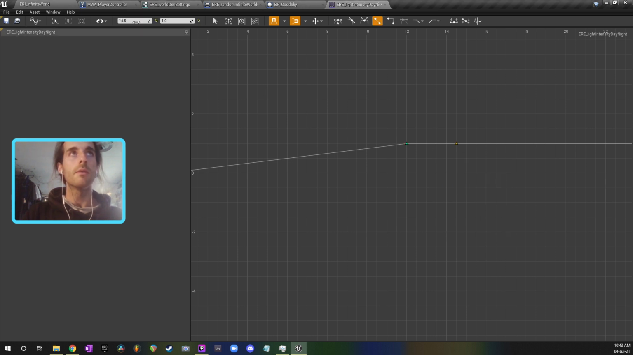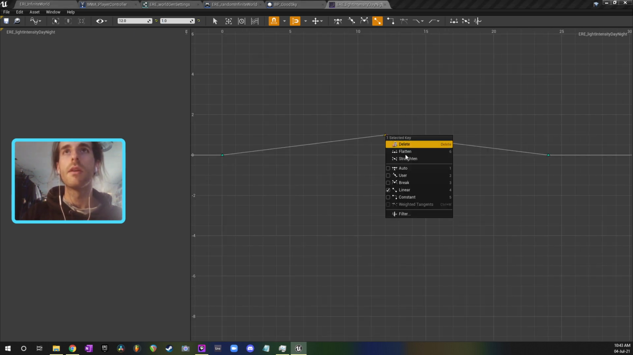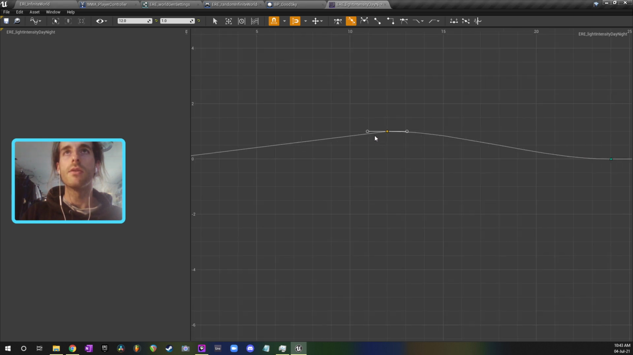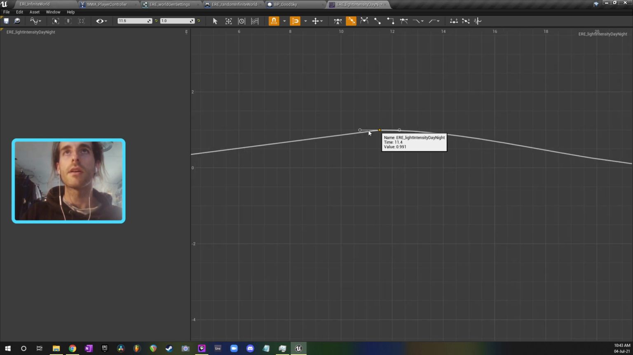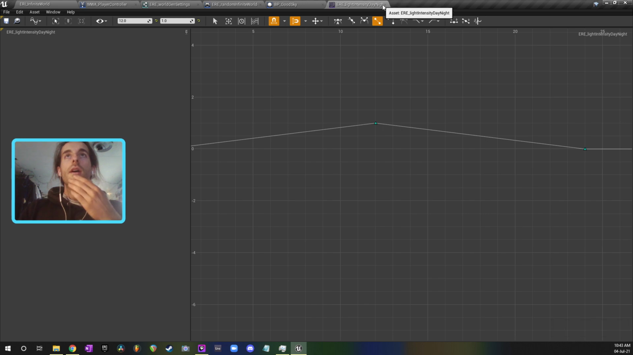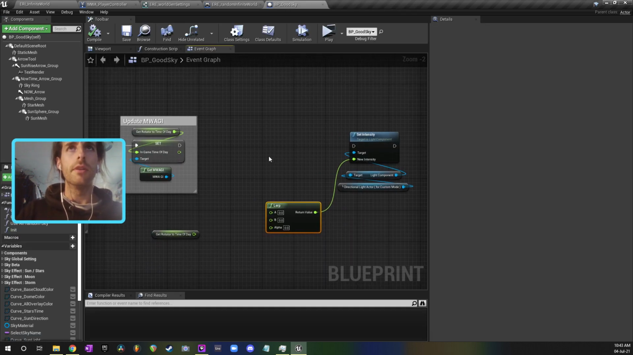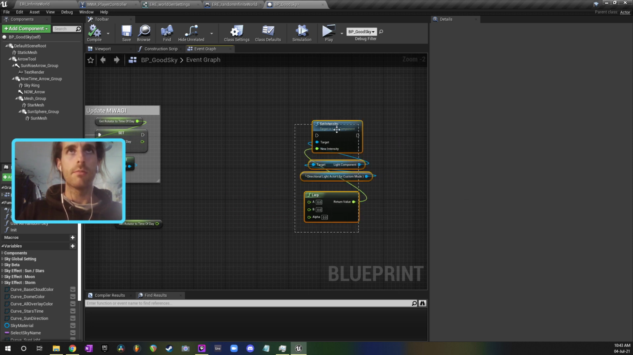But let me just add in one more key at time 24, value 0. Okay, so that's how my curve's going to look. And I believe you can make these fancy. Like if I set that to user, yeah, I can curve that a bit. I don't really like that actually. I kind of just want it like that. Anyway, save that.